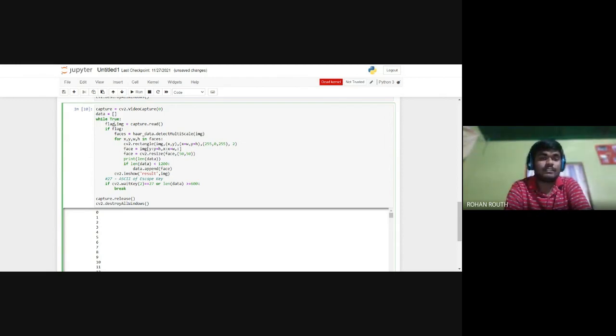So for the first part, the Haar data would find the face, and it will be stored in this faces variable. And we'll run a loop for four variables: x, y, w, and h. So cv2.rectangle(image, x, y, x plus w...). What this line does is that it takes the image and searches from the top corner to the bottom corner of the image for a face. As soon as it recognizes the Haar feature, it extracts the face and stores it in the faces variable.